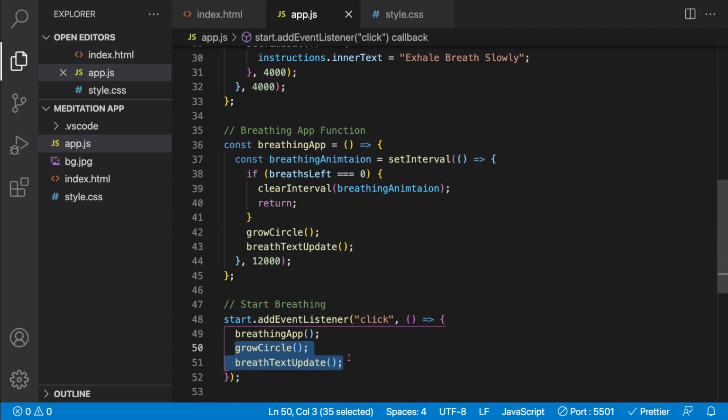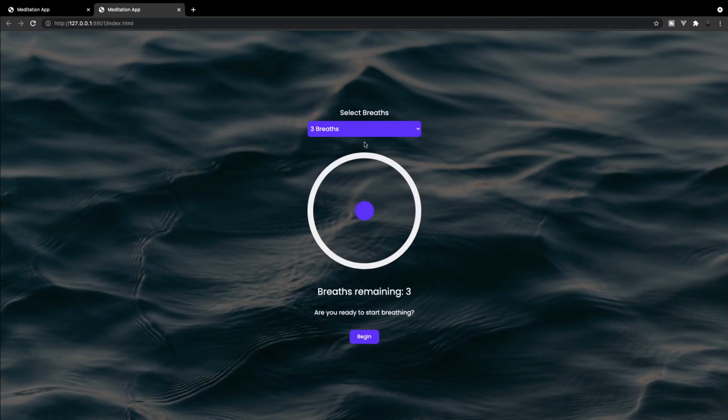So right now, if I go back to our application here, if it's set to 3, we should see that it runs 3 times, and after that it should stop. So let's go ahead and check it and make sure that it works here. So breathe in. Exhale. So there's our first breath. So we should see this happen 2 more times, and after that we should see that it stops, and then our breathing session will be over.